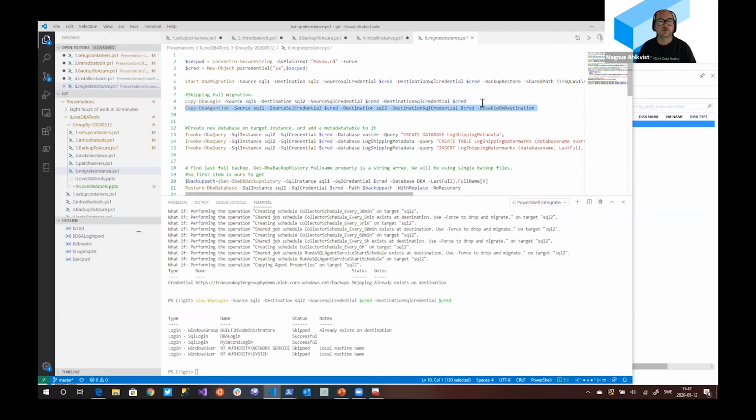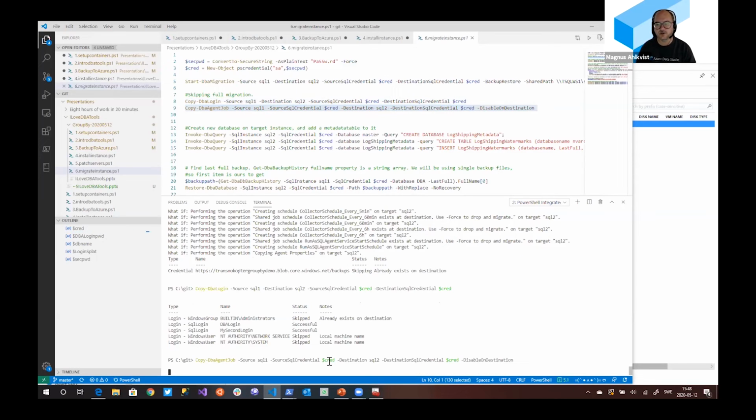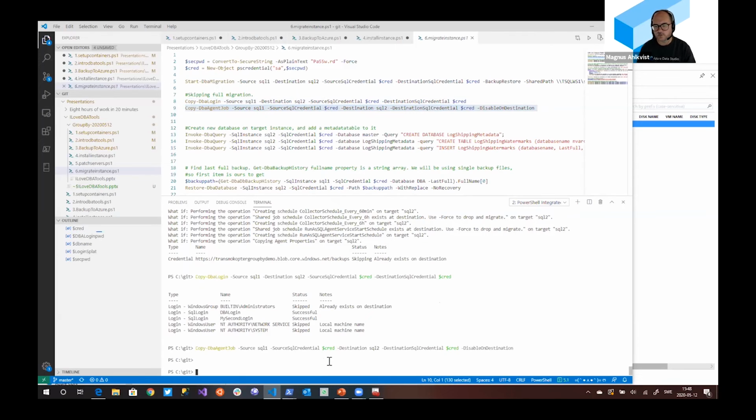And then I'm going to migrate some agent jobs. So Copy-DbaAgentJob. This is not going to show much output because I haven't created any jobs, but it's a typical command that you would want to run when you do migrations. And this switch in the end, -DisableOnDestination, is pretty handy. Because normally if you do all the migration except the databases beforehand, you don't want the jobs running in the destination machine. So then you can disable on destination.